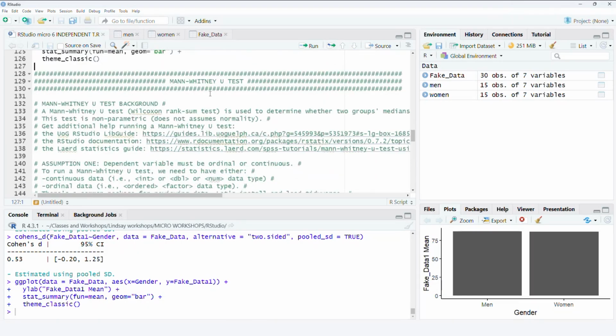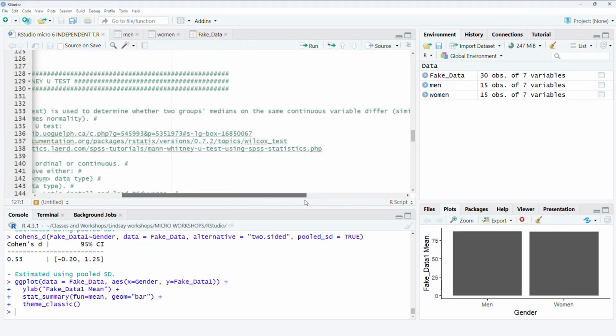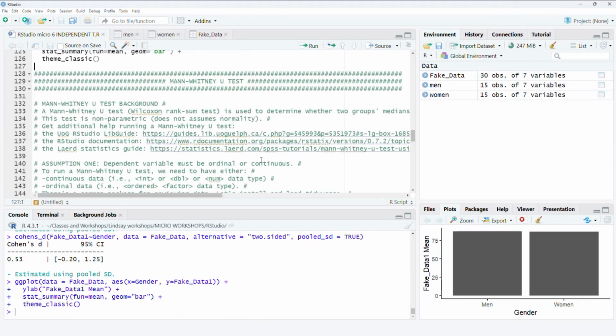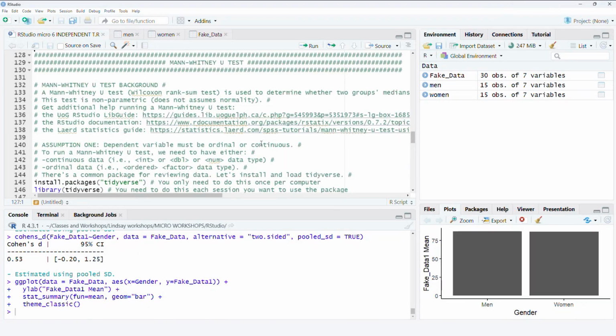A Mann-Whitney U-test, which is also called a Wilcoxon rank sum test, because everything's got a lot of different names in stats, is used to determine whether two groups' medians on the same continuous variable differ. So it's similar to an independent samples t-test, but instead of using means, it's using medians. It's a non-parametric test, which means you do not need to meet the assumption of normality. And I've left you some help guides for if you're trying to run a Mann-Whitney U-test. Reminder, it's called a Wilcoxon rank sum test as well, so sometimes people will call it the Wilcoxon test.